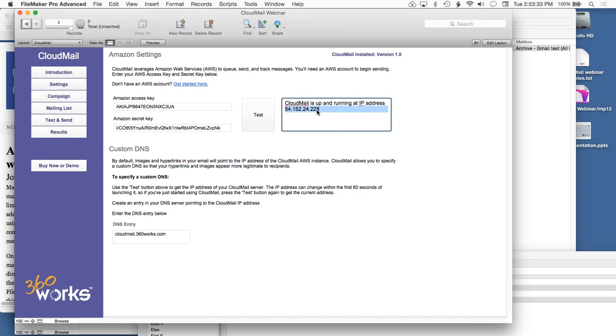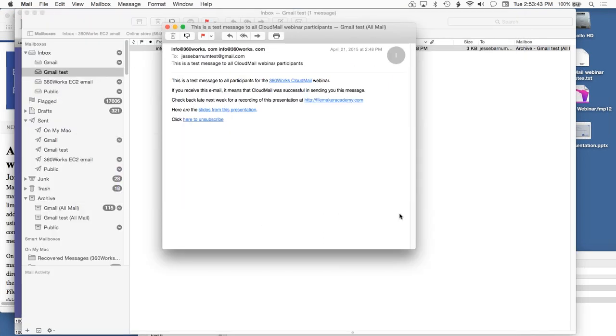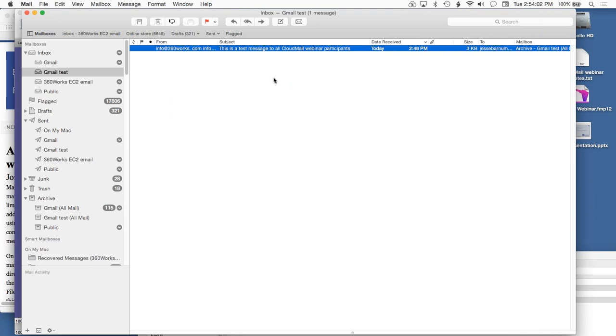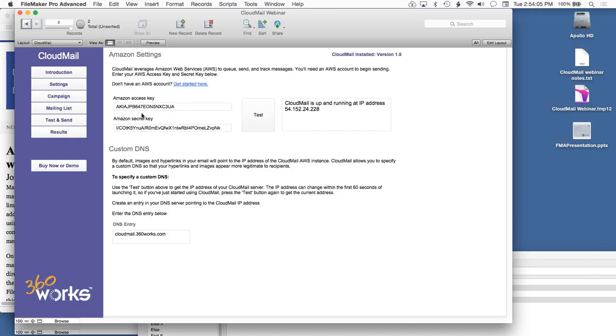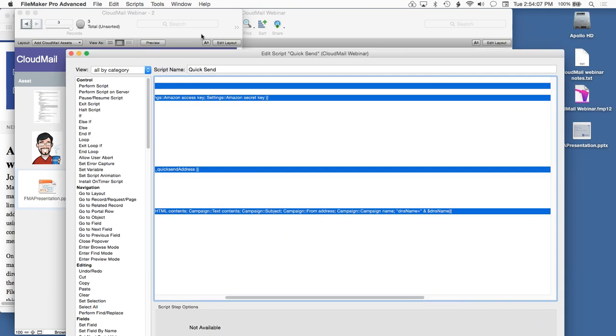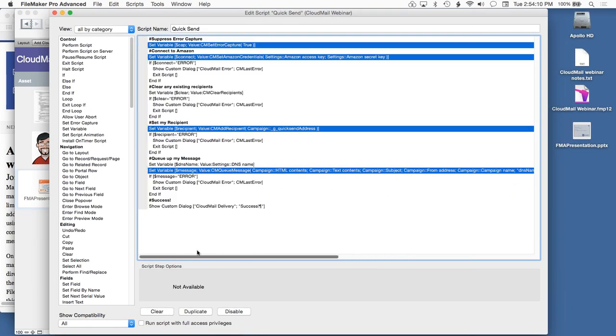So I would take this address, I would go into my DNS server, I would map it so that whatever name I want goes to this address, and then by putting the name into here, when CloudMail sends those emails out, it'll put that name in here so that recipients will know that this is a 360works.com message. If you didn't do that, what it would have would be an Amazon name, and with the Amazon name it's hard to tell that it's associated with 360works.com. It's impossible to tell that it's associated with 360works. So let's jump back to the script for a second. So that's what that DNS thing is for.